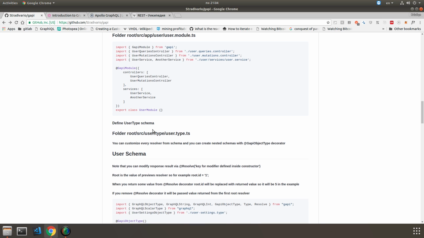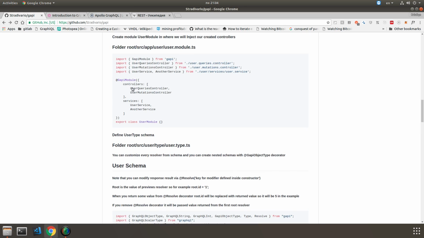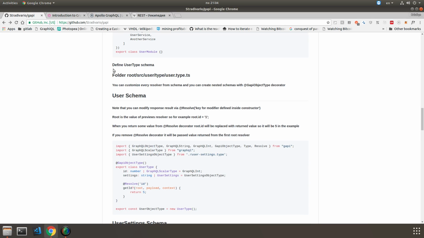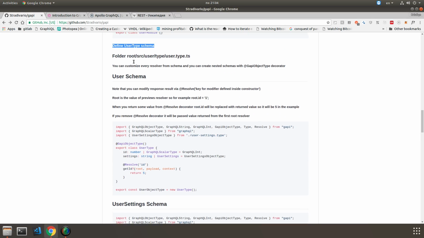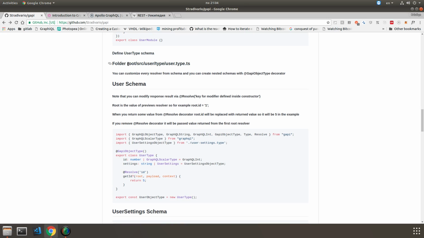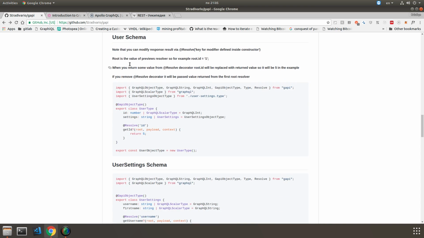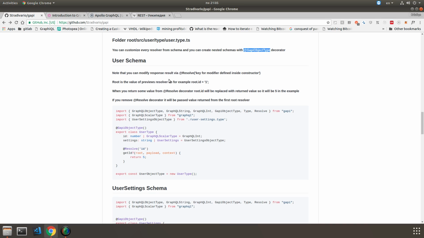So here we will define our user schema. I will read what it says here. So we have root, again folder, source, app, I'm sorry, there needs to be app, user, type. So we have the user type defined. You can customize every resolver from the schema. You can create nested schemas with the gapi object type decorator. Know that you can modify the response result via the response modifier.